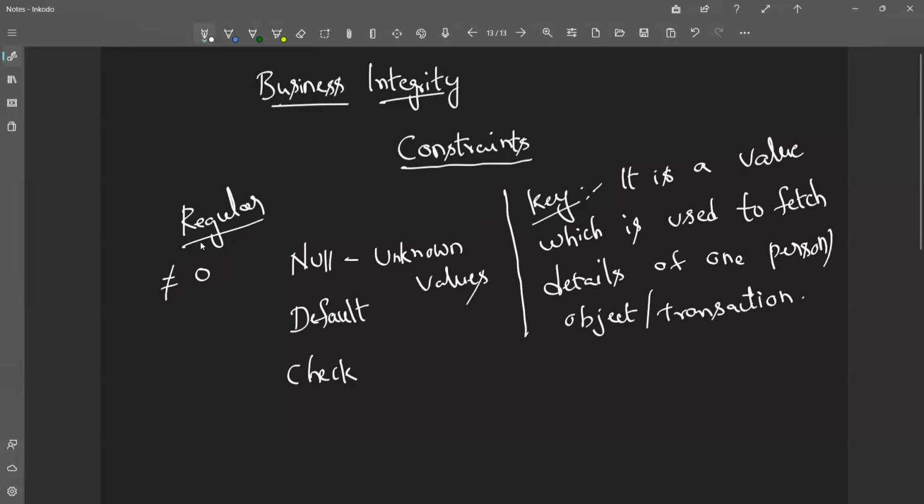For example, if my parents went to some marriage, some of my relatives asked my parents, what is the salary of your son? My parents replied null, because they don't know how much I am earning. It doesn't mean my salary is 0. They don't know the value, that's why they mention null. Null is not equal to 0.